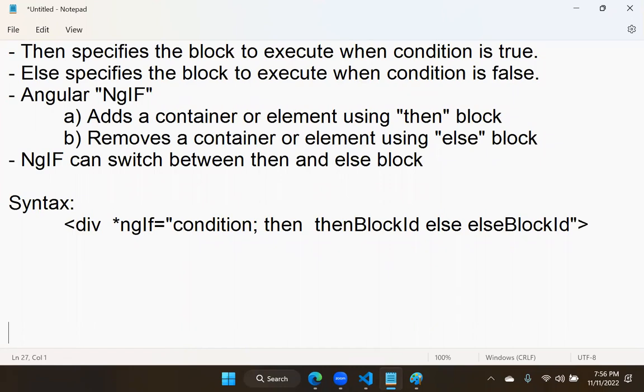Now how to design the blocks? How can we create the blocks? That means two blocks are required, one for then, another for else. Now, the problem here is if you write any HTML block, HTML means paragraph, div, Angular cannot recognize these HTML blocks and add them dynamically.